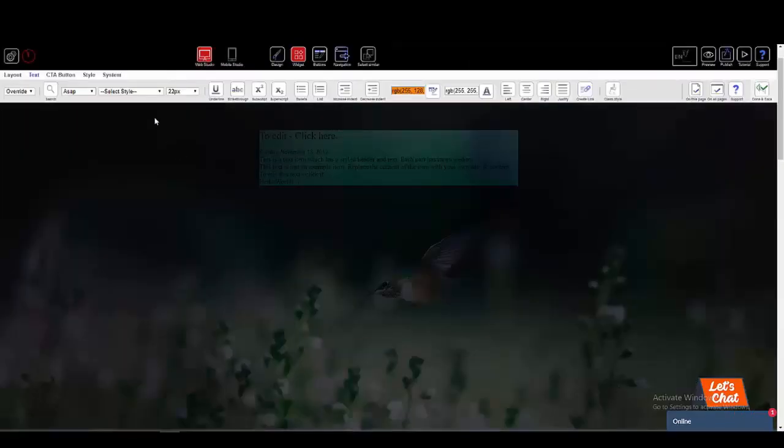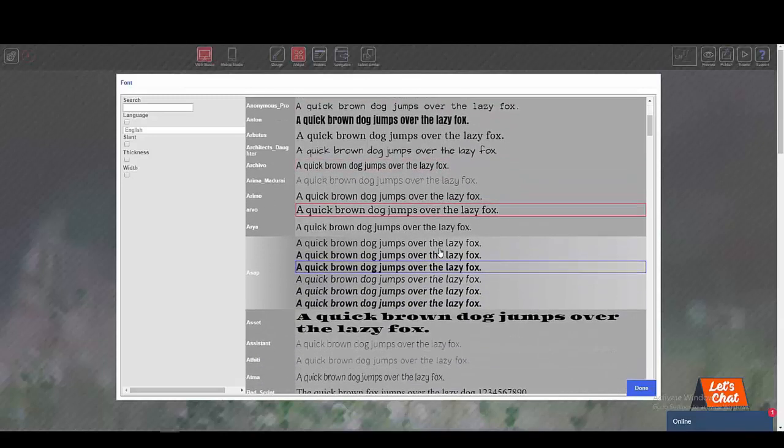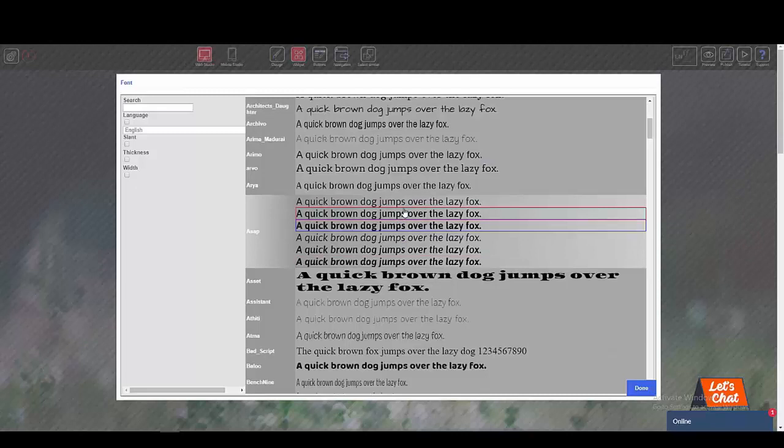And you will see your font and font style loaded in the drop-down menu. You can load multiple fonts and font styles. Select a font or font style, click Done, and it will show up in the fonts drop-down menus.